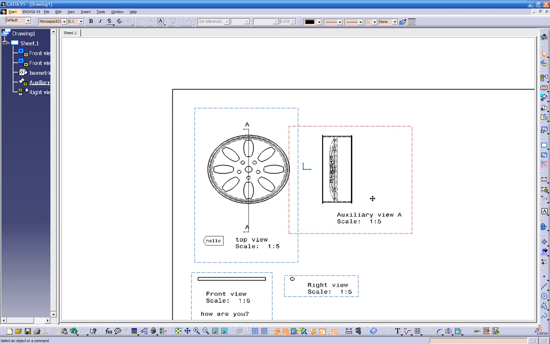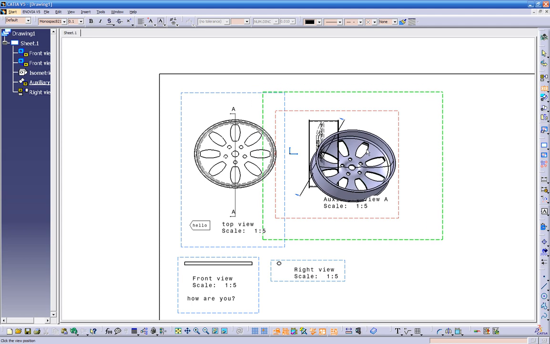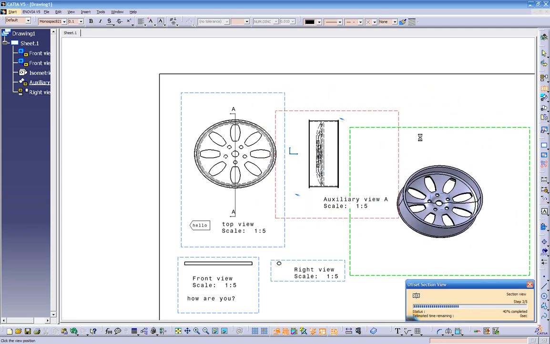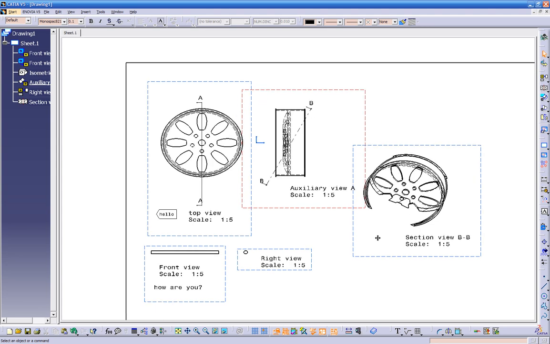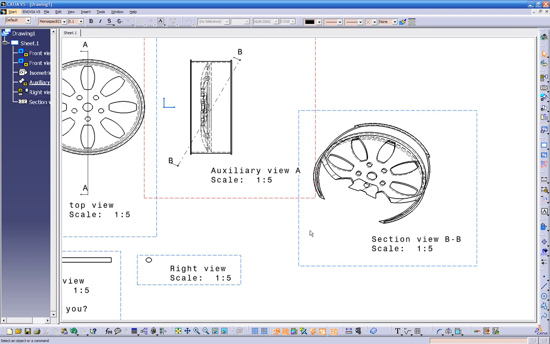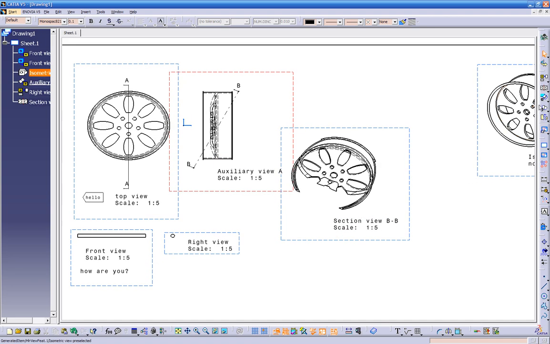Or let's say we want to cut it to here. We want to cut the wheel to here, and this is our view. So it's showing us right here that that's where we split it. Section view BB, and you can say it's coming from here. And we can do some details.